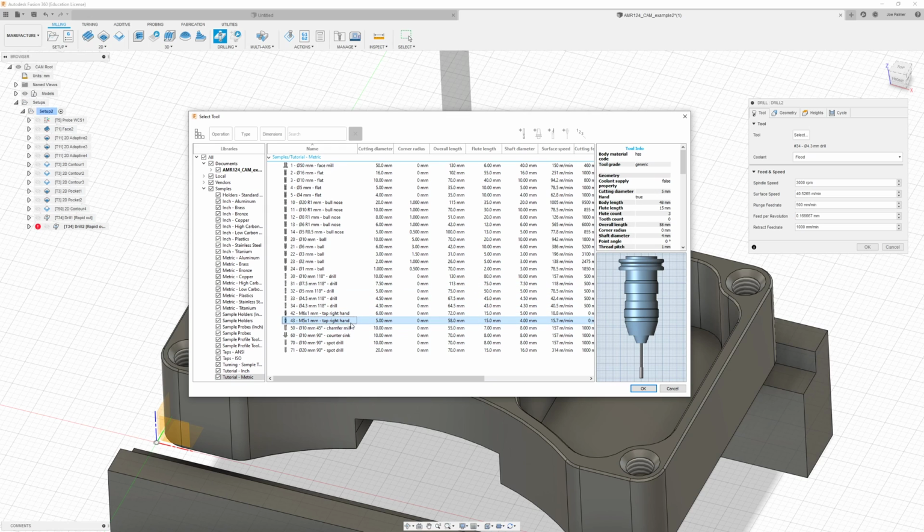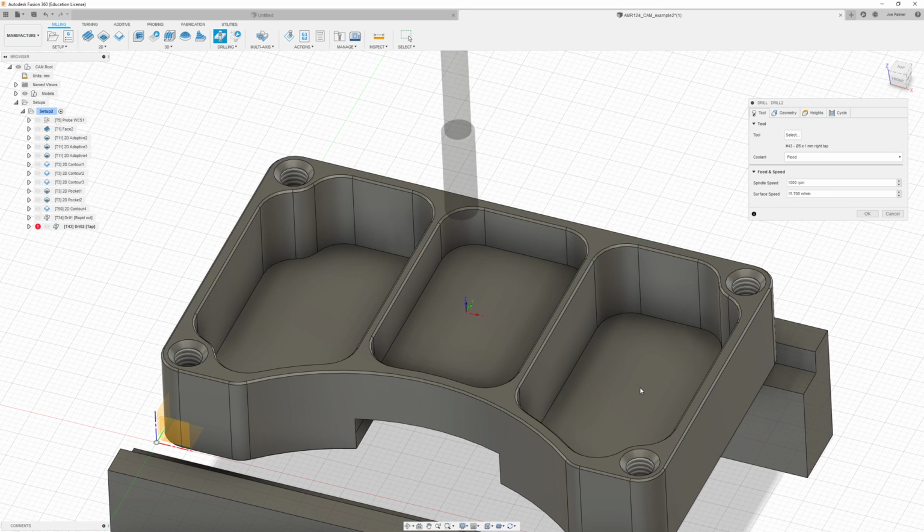Now that's not quite the 0.8mm specified in the model. At this point we would need to talk to the designer, and say either we need to change that particular thread, or we need to order in some more tooling so that we've got access to an M5 by 0.8mm tap. For the purposes of this example, we're just going to use this M5 by 1mm tap here and press OK.